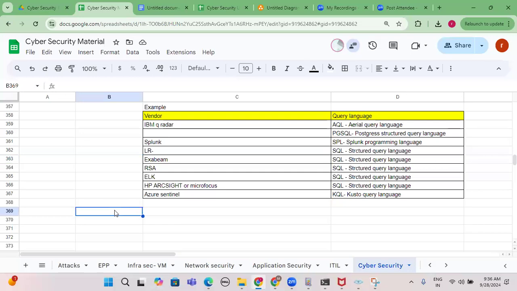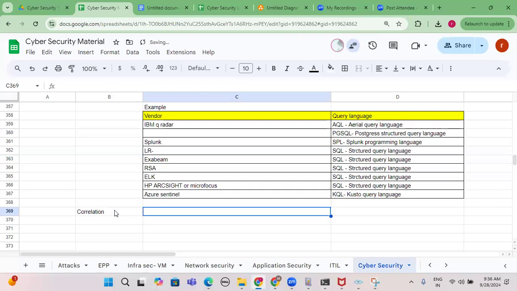Next one is correlation. What is correlation? We have to link one event with another event. That is called correlation, in simple words. Then what is a correlation rule? We will see. Linking one event with another event, or mapping one event with another event, is called correlation.